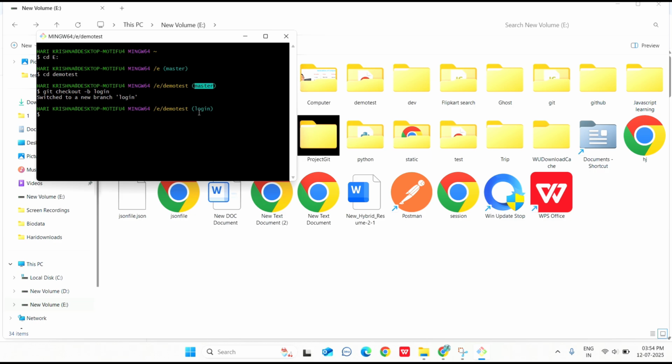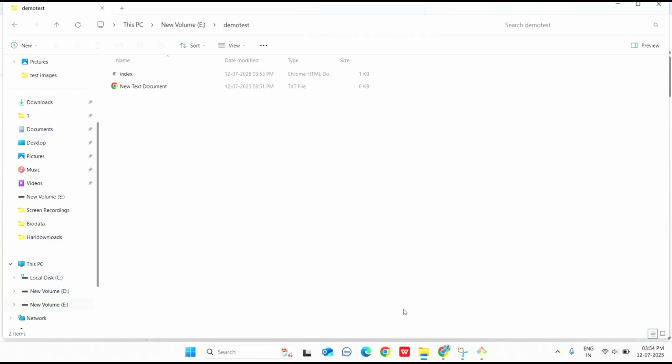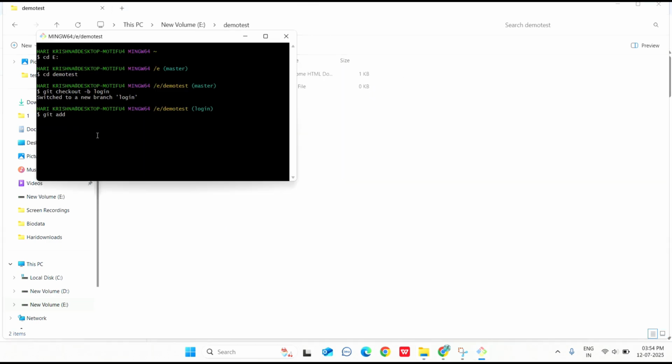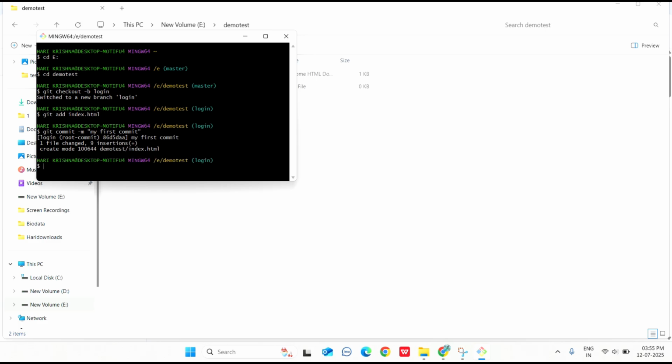So the next step is add and commit. Next, we will add the HTML file to the Git staging area by running the command git add and your created file name. Here I am naming it index.html. So git add index.html. Then we need to commit the file with a message using git commit -m, and you need to add one simple message which needs to be understandable by others also. So git commit -m, and I am going to give the commit message my first commit. So that's it.